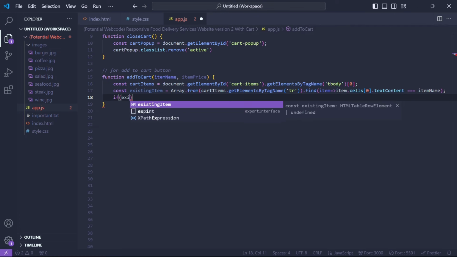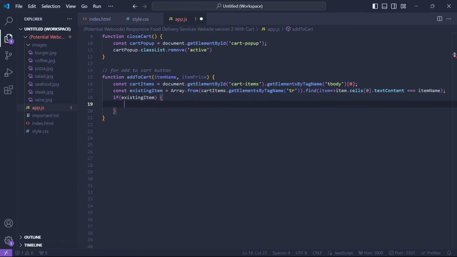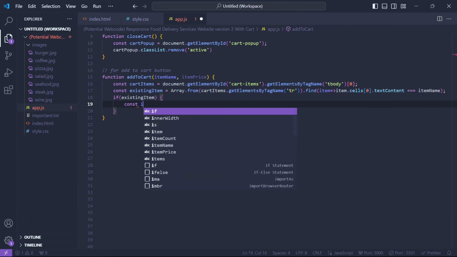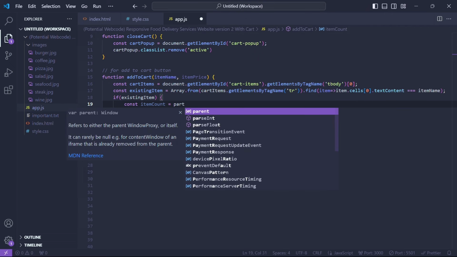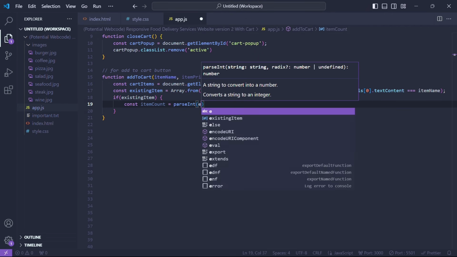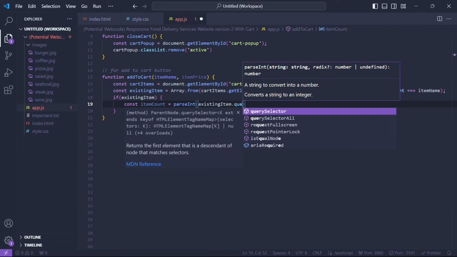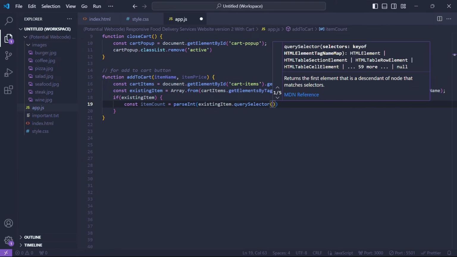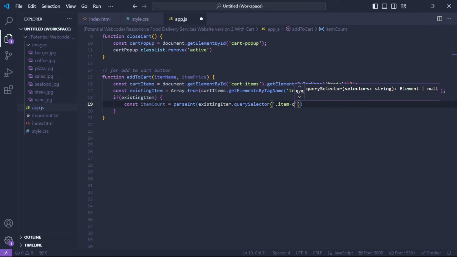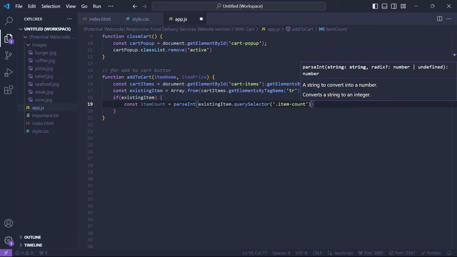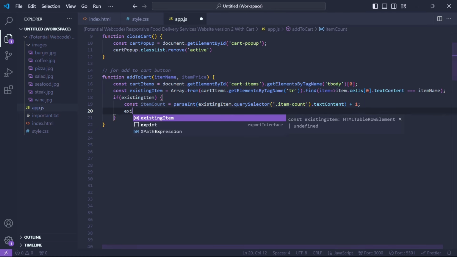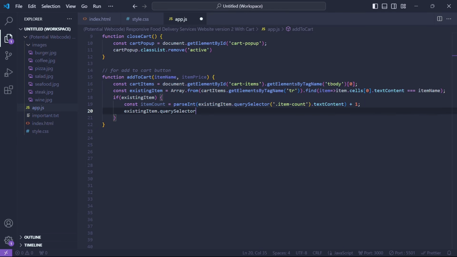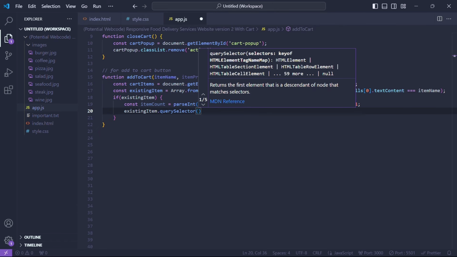If an existing item is found, we increment the item count and update the total price for that item. We use existingItem.querySelector('.item-count').textContent to access and update the text content of the element with the class item-count in the existing item row. Then, we add the price of the new item being added to the existing total price.